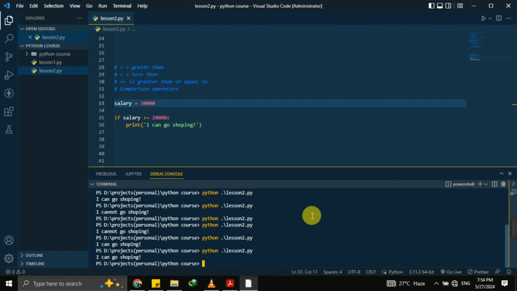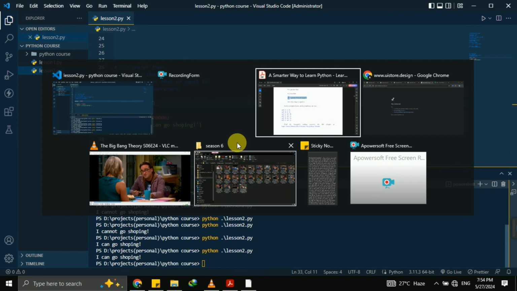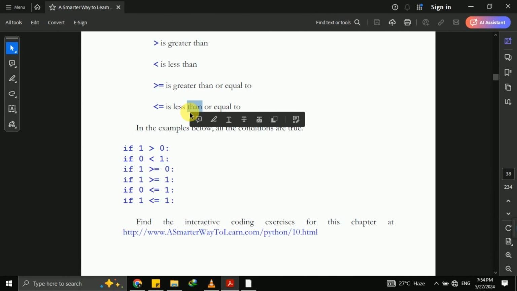Okay. So the next condition is less than or equal to.